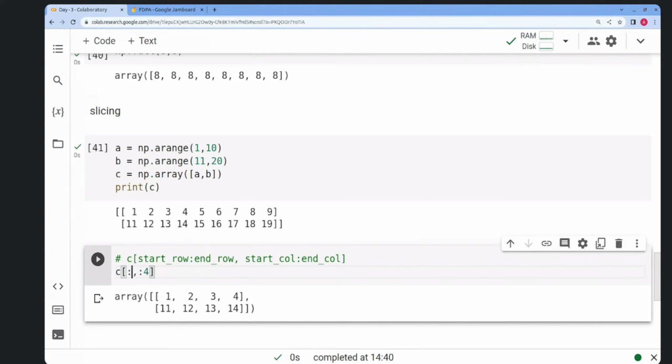So if you see here, I left this empty. When it comes to rows, it means I'm literally asking it to print all the rows available. But here I am telling nothing in the start column. It means it starts from the very first column itself. If you leave it with nothing, it will by default start from the very starting one. Fourth means it will go up to the fourth column. So if you see here, 1 2 3 4, it's the fourth column.